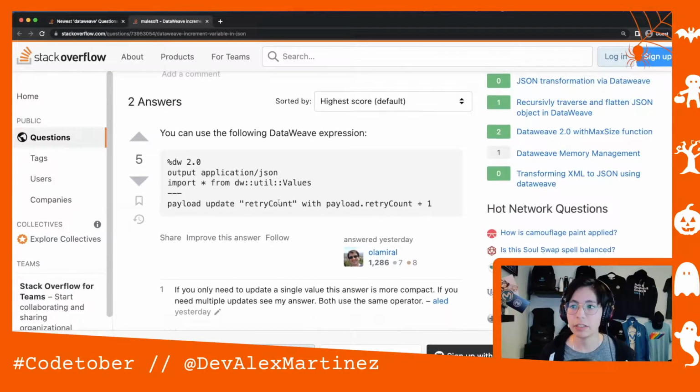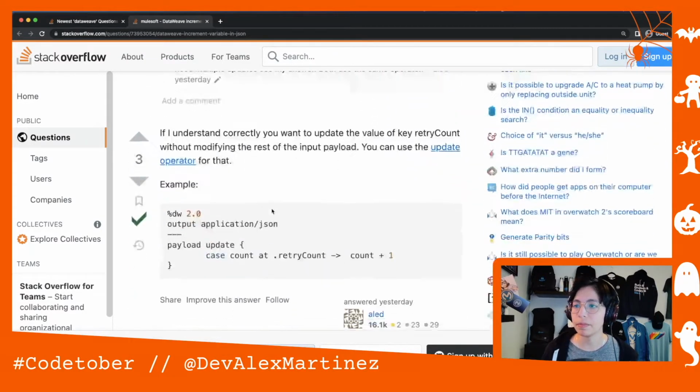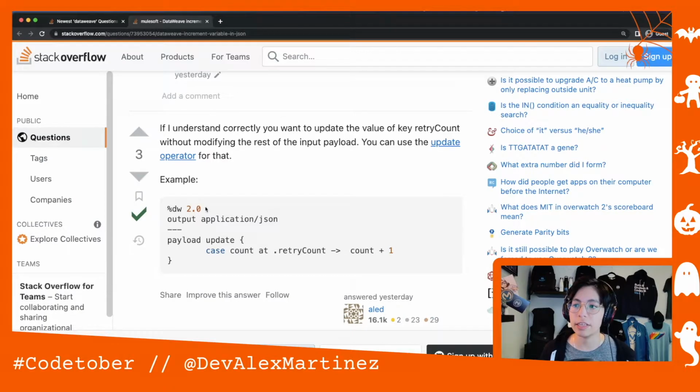So the first answer, which is what I would have chosen because I like this function more, says you can use the following DataWeave expression. This is using an import from dw::util::Values, and this is using the update function. This function is going to update the name of the field, which is retryCount, and then you use the auxiliary function, I don't know how to call this, and you put what you want to update the value of the field with.